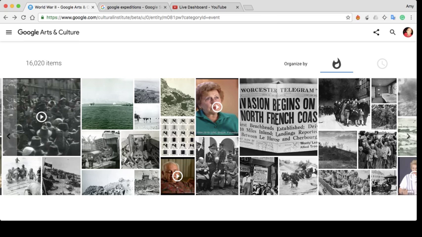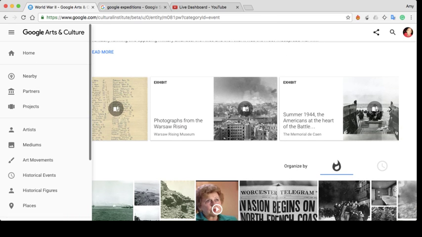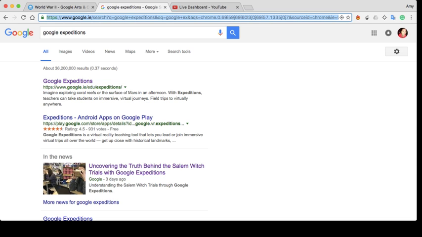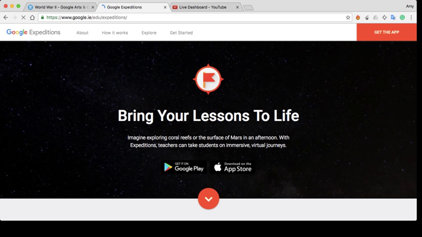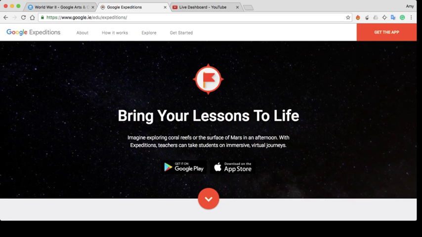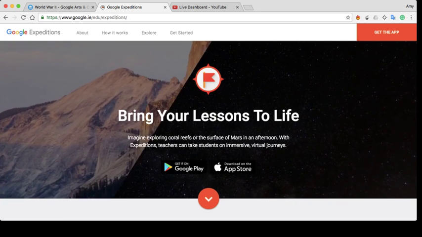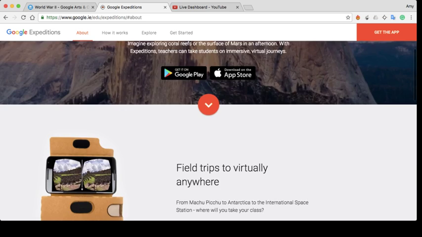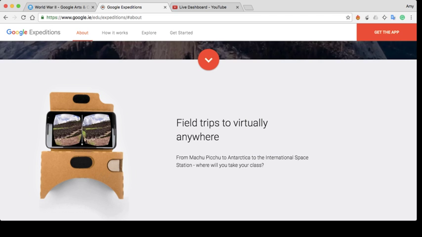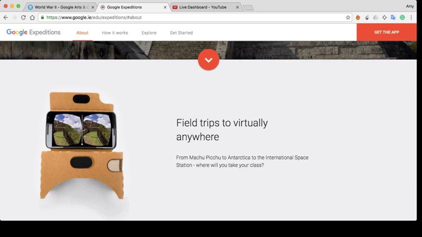So going along with Google Arts and Culture is Google Expeditions. Google Expeditions was just released in the summer, but there were some pilot programs for the past year or two through Google. And basically, it's bringing virtual reality to the classroom. So in order to go on an expedition, you need a virtual reality headset and a phone that will play it.